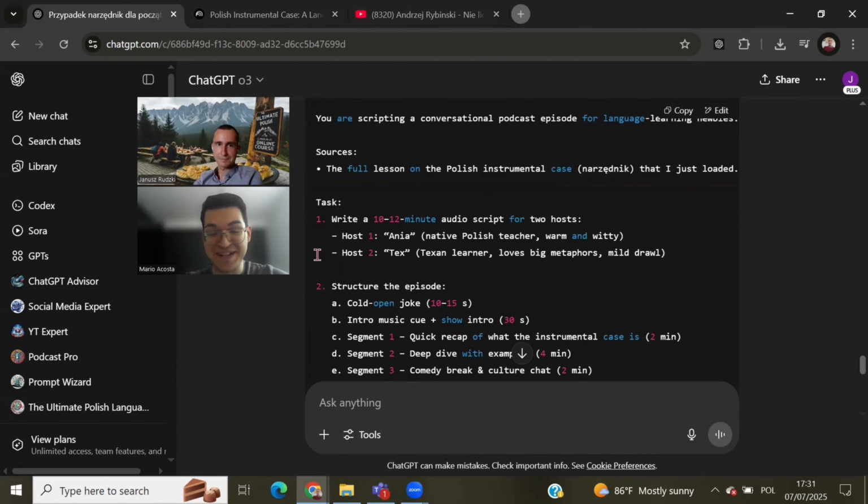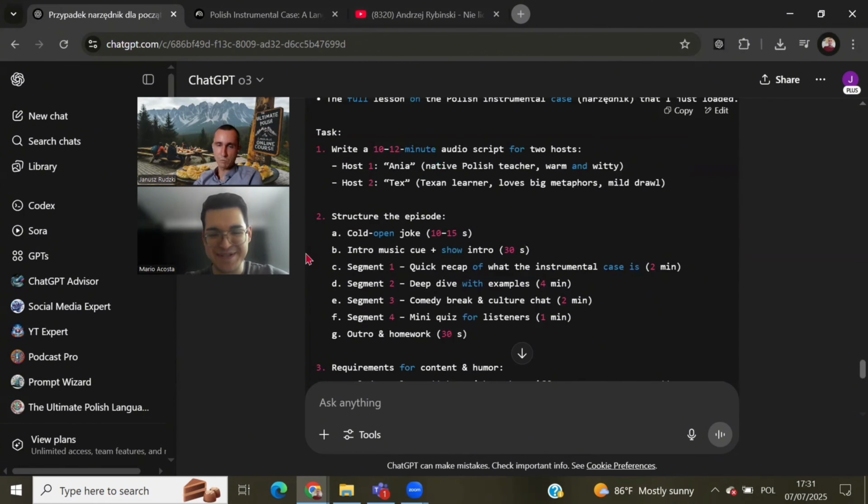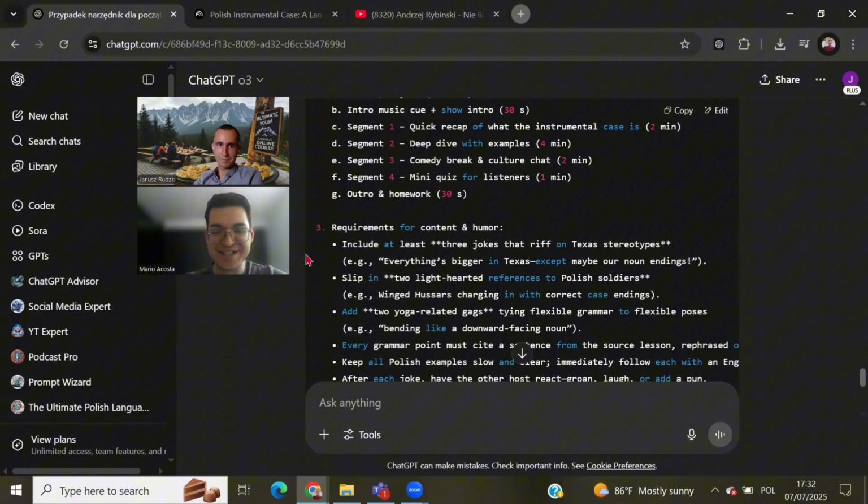2. Structure the episode. A. Cold open joke, 10 to 15 seconds. B. Intro music cue and show intro, 30 seconds. Followed by segments. Segment 1. Quick recap of what the instrumental case is, 2 minutes. Segment 2. Deep dive with examples, 4 minutes. Segment 3. Comedy break and culture chat, 2 minutes. Segment 4. Mini quiz for listeners, 1 minute. Outro and homework, 30 seconds.